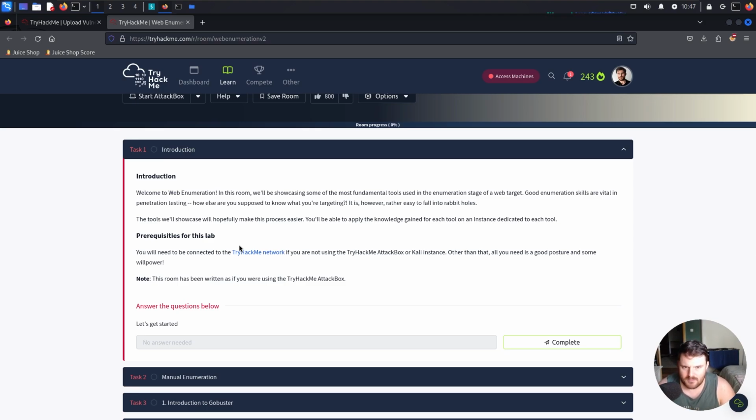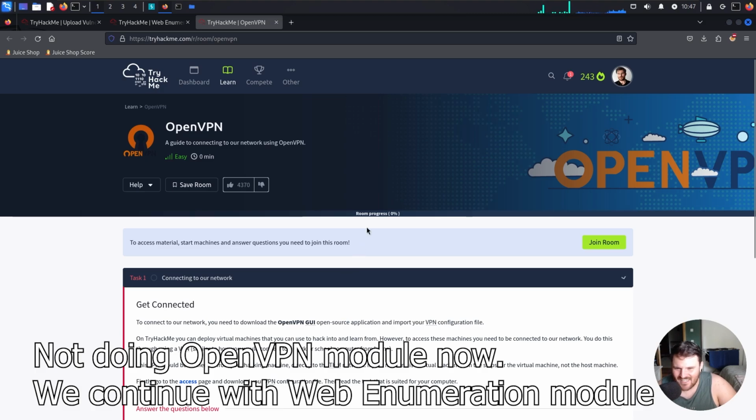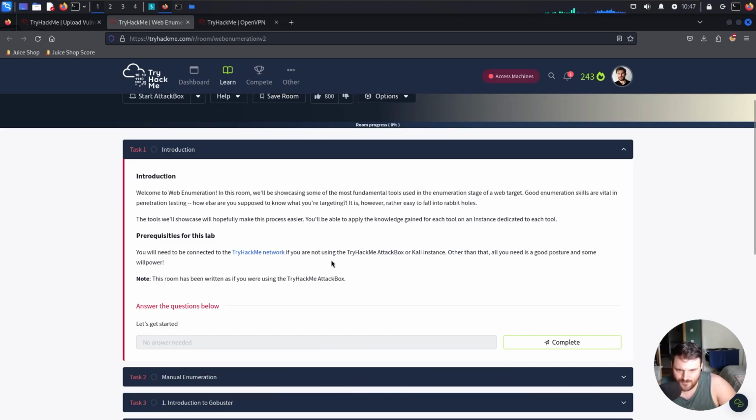You'll be able to apply the knowledge gained for each tool on an instance dedicated to each tool. Prerequisites of this lab. Let's not do prerequisite modules because we want to go further. Amazing. This is another recommended module, the OpenVPN one, if you are using the TryHackMe AttackBox or a Kali instance. Other than that, all you need is a good posture and some willpower. Let's correct the posture.